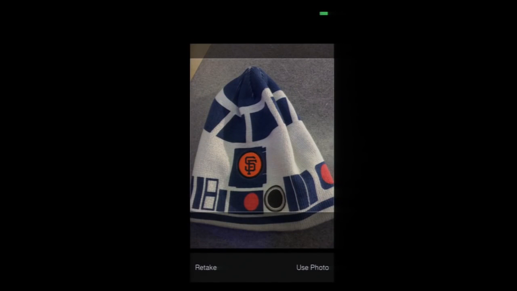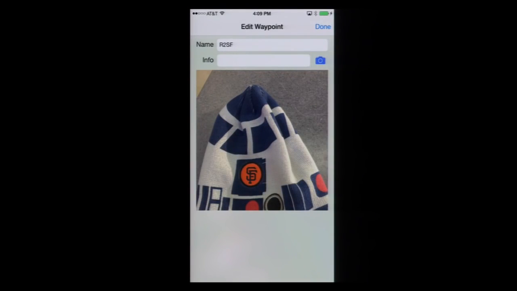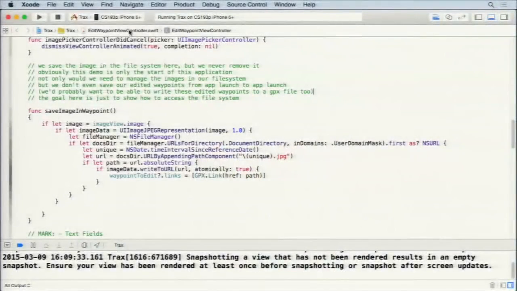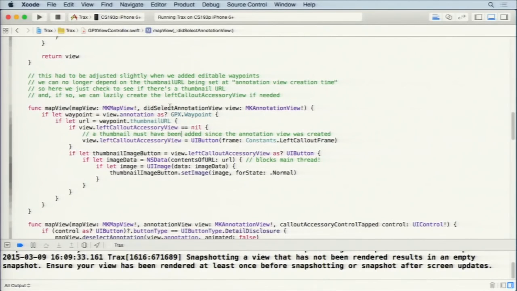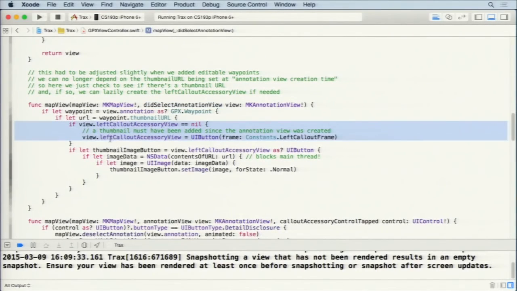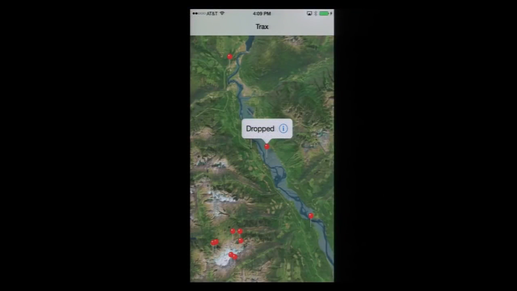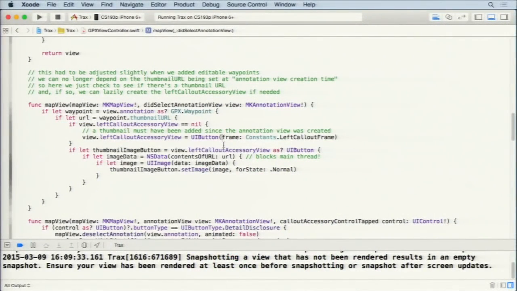Now, by the way, to make this work, I had to make a small change to the code, which is right here. In didSelectAnnotationView, we just want to make sure that if we have no callout accessory, because we started without one, when we drop a new pin like this, we have no image, and so it didn't add the left callout accessory in that case. So just when the annotation is selected, we're going to make sure that it adds it.